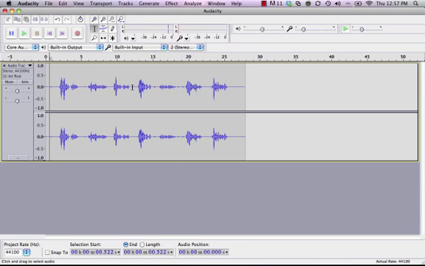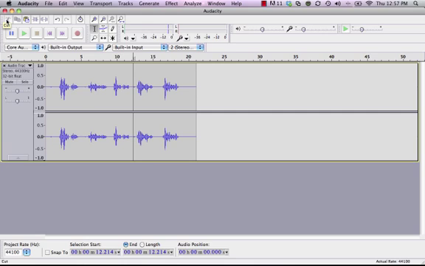Okay, so we know from right about here to right about here, that's where my mistake is. So really easy to see. That's what's nice about the graphic editor in Audacity. Now there's different things I can do. I can cut this. It's gone. Notice I cut it. It moves everything right back.